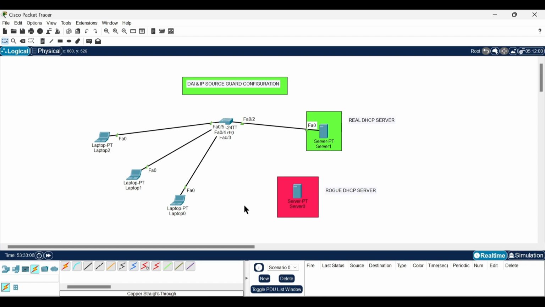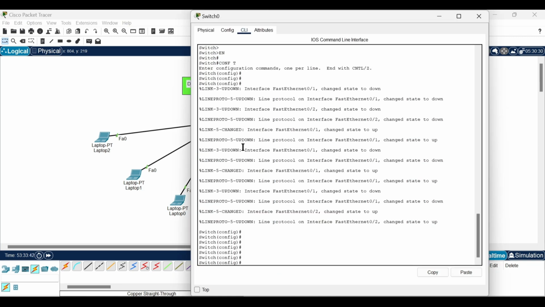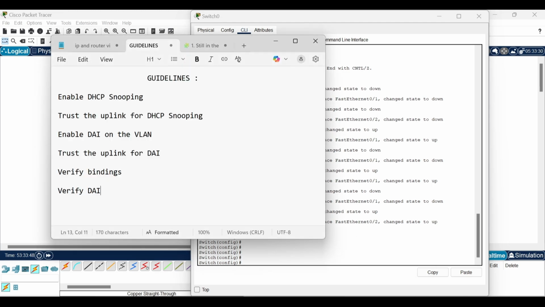So previously we talked about DHCP snooping, and for this tutorial we are going to be using the same topology that we used when configuring DHCP snooping, because DHCP snooping is the foundation to Dynamic ARP Inspection and IP Source Guard, as they use the binding table of DHCP snooping to validate the activity of ARP and IP Source Guard. So with that being said, let's head over to our switch, and we are going to be using a notepad for this to see our configuration and the guidelines to take for this tutorial.